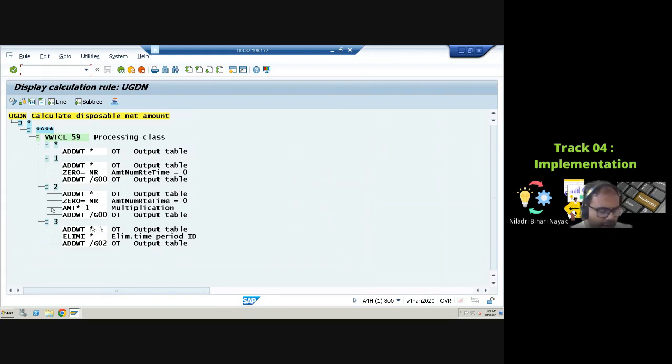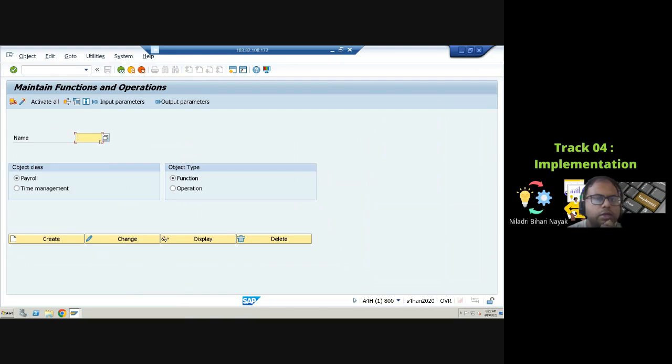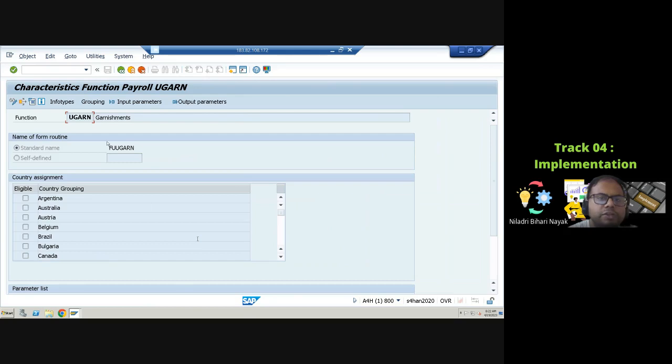Other than that, we talked about schema, we talked about rules, and there is something called a function as well. Class MPE04 is the transaction used for checking the functions. There is a specific function for garnishment, UZARN. If you go inside this function, it is specific to garnishment itself. As it is only applicable for US, you might have seen only US is already ticked. This is again a standard one, so you don't have to change much. Just for your understanding, I'm explaining.